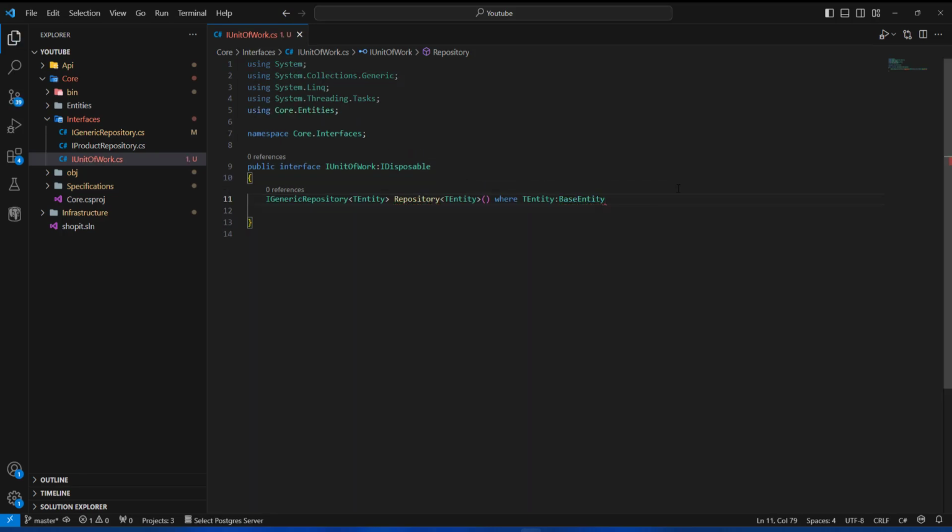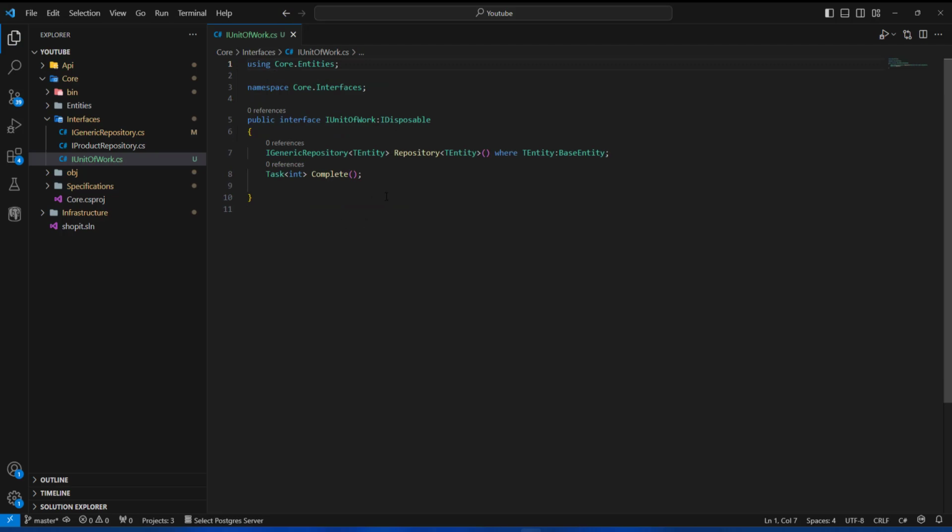Alright, after creating this, I'm going to finish off by adding this semicolon, and I'm going to add a task which will have the type of int, and I'm going to call this Complete. It will have this type of int as it is going to count all of the changes that will be made. I'm going to remove the unnecessary usings on the top, and we'll have it like this. Once we are done adding this interface, we're going to add the implementation class.